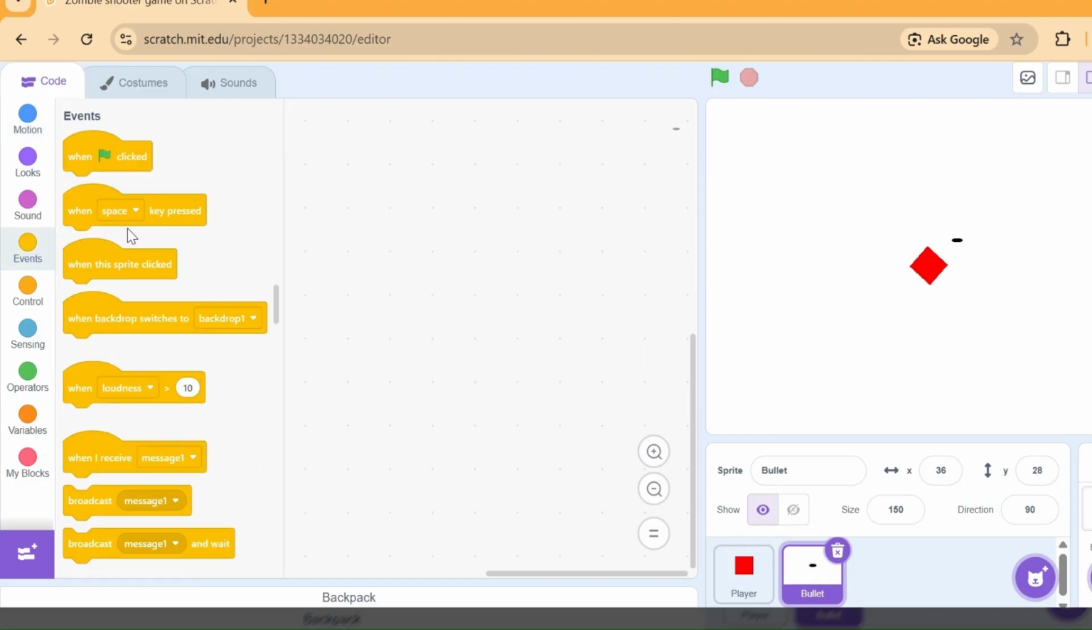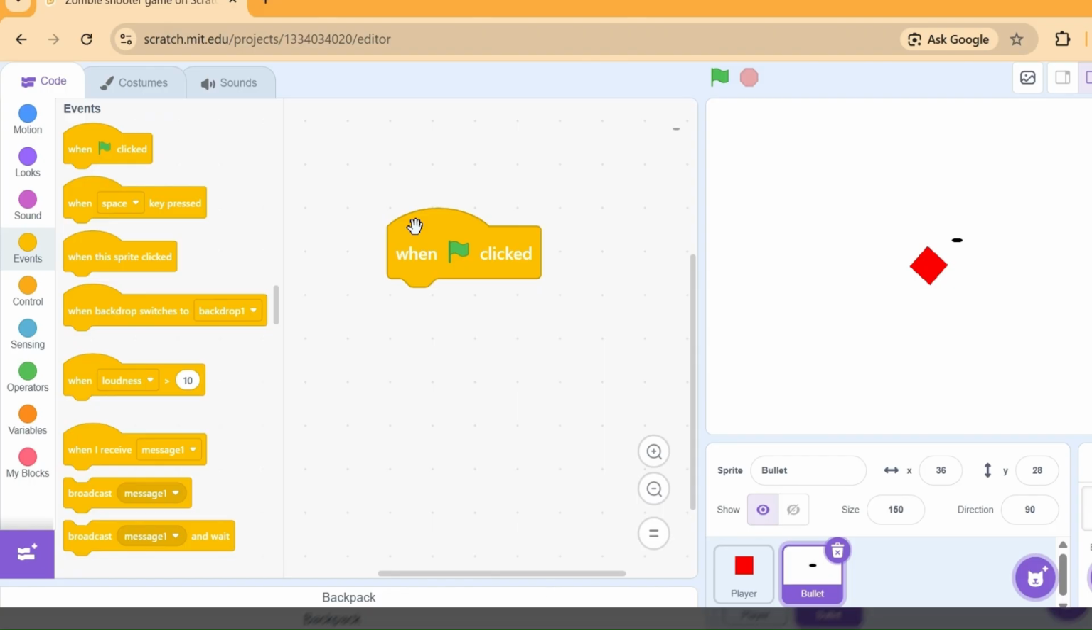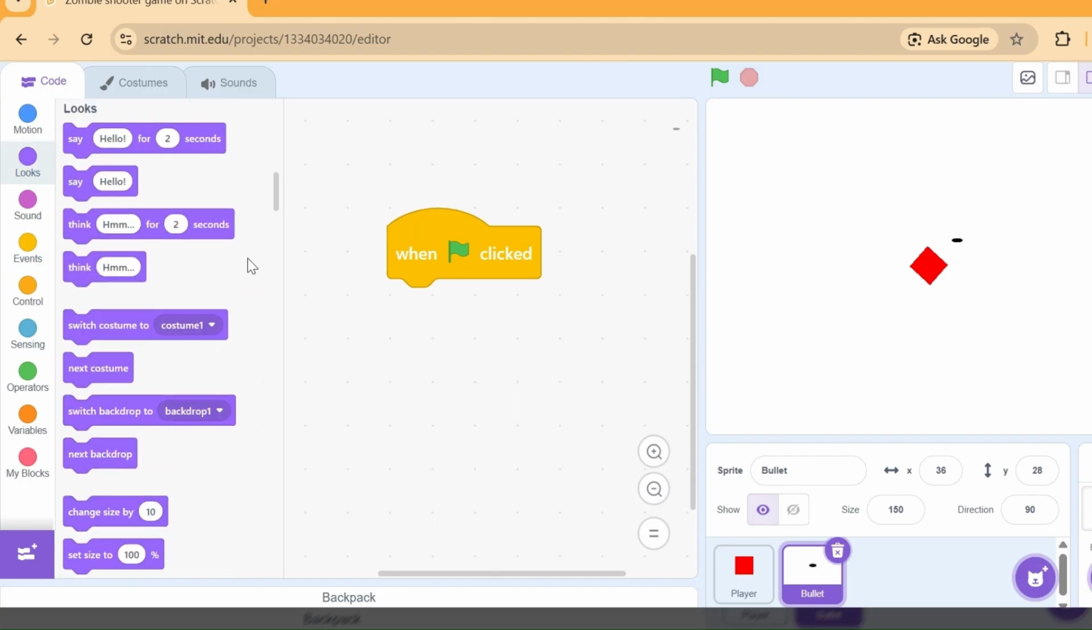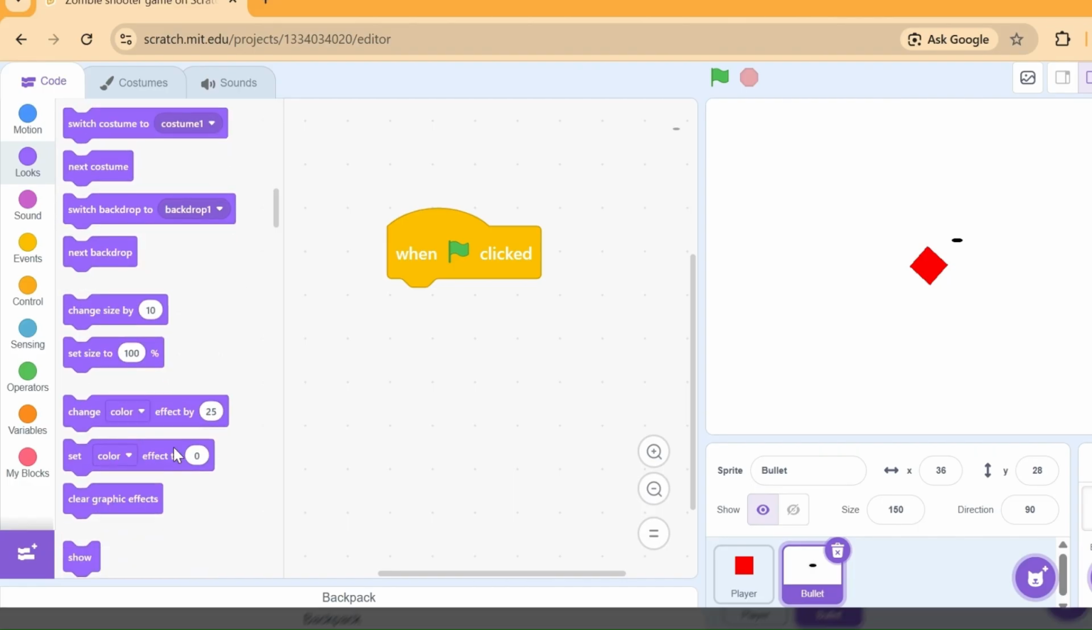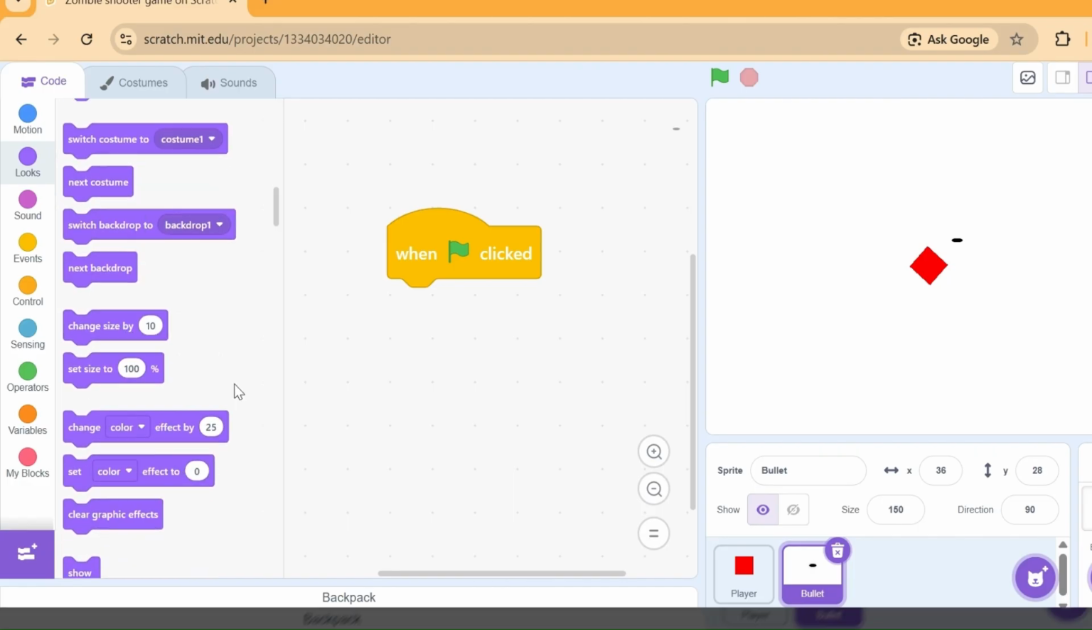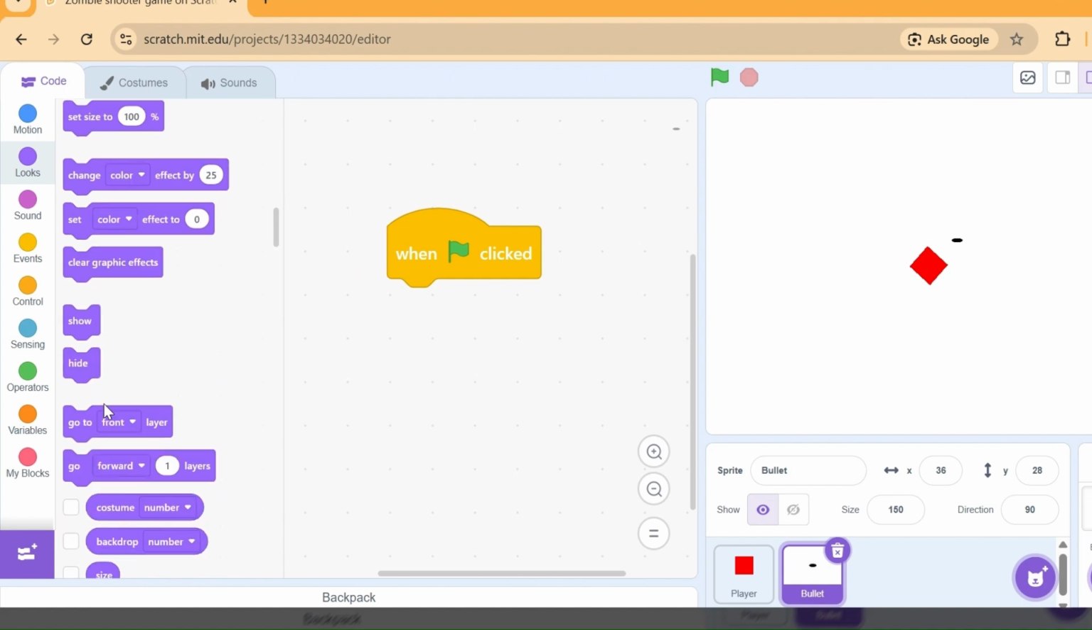Now let's look at the code for this bullet sprite. So when the green flag is clicked, meaning when the game starts, I'm going to make sure that it goes to back layer, okay? And that it hides. So in the beginning of the game, the bullet should not show, it should hide. And it should go behind the player. It should come from behind the player instead of in front of the player. And it's going to hide until the user clicks on the space button. Once the user clicks on the space button, it's going to show.